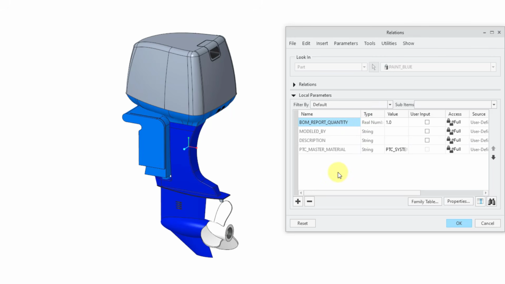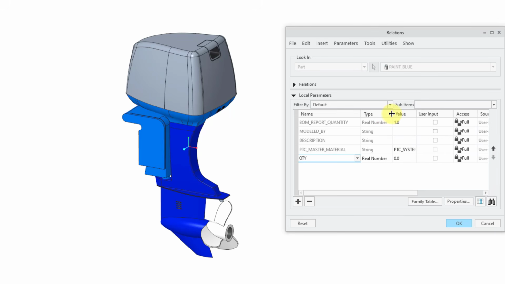I'm actually going to create a different parameter for the quantity. I will click on the plus sign. I'm going to use a custom parameter called QTY. Then for the type, let me expand the column by dragging the side. I'm going to click in there and change this to a string so I can use words. And let me expand this.